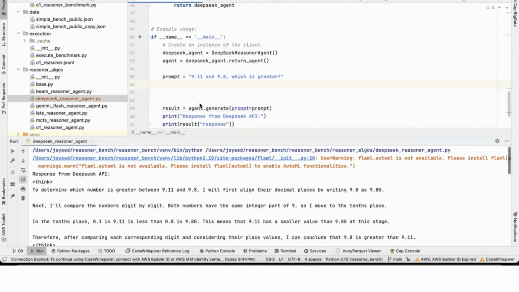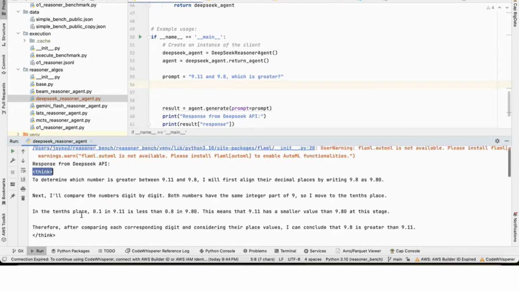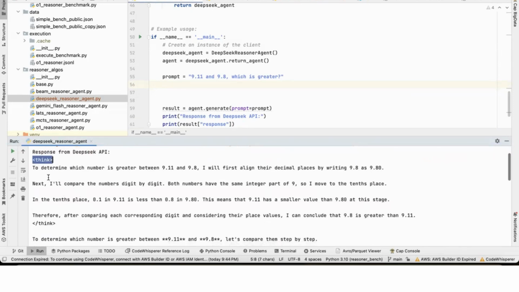So for this, the prompt was 9.11, 9.8, which is greater. So see in the paper, you will see that they have trained it to give the thought process within the think tags. So within the think tags, you can see it has given the answer to determine which number is greater between 9.11 and 9.8.